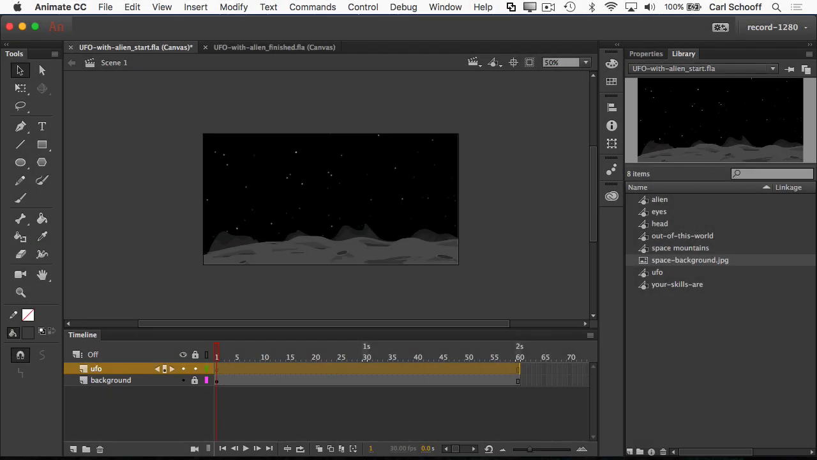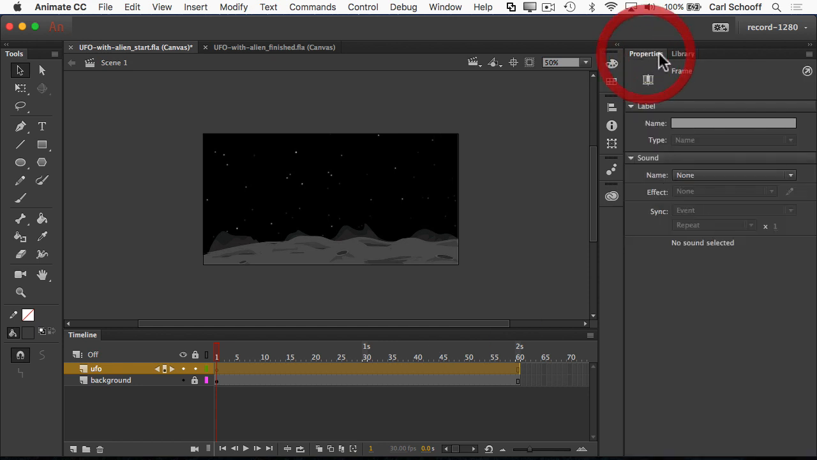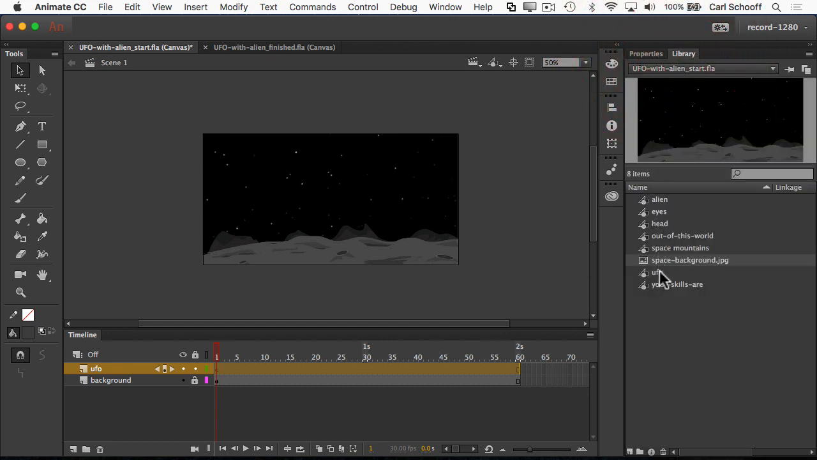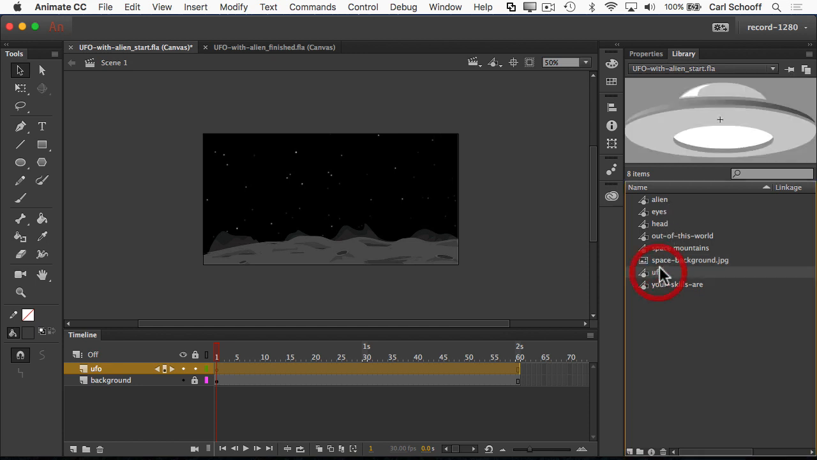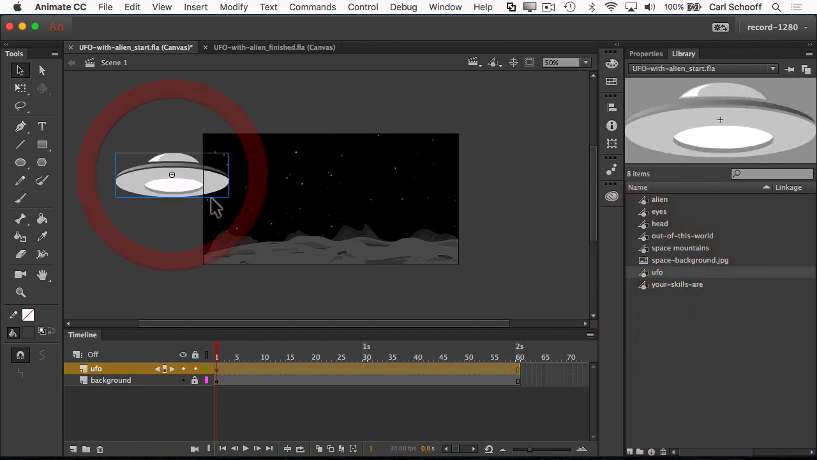Naming your layers is a great practice to get into. We want to build that habit because you might have 10, 20, 60 layers in a FLA file, and if you don't label them, it's going to be a real nightmare. So in this UFO layer, I'm going to go to my library. If it's not opened up, you can just click on the tab here, and I'm going to select UFO and drag it out onto the stage.